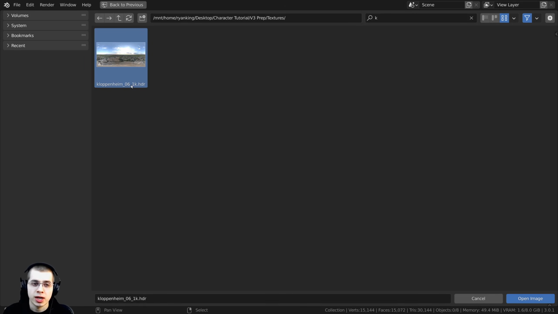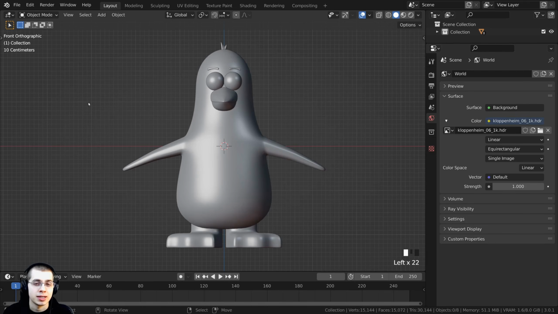So I downloaded the 1K version and the HDR version. And then you can just double click on it or just click on it to select it and click on open image. So that is going to add it in the world.